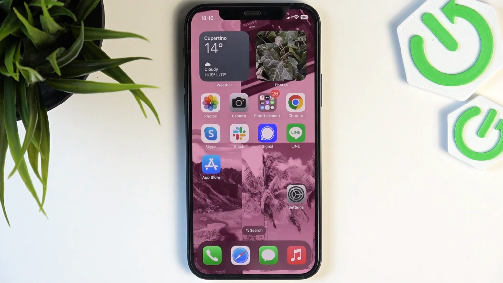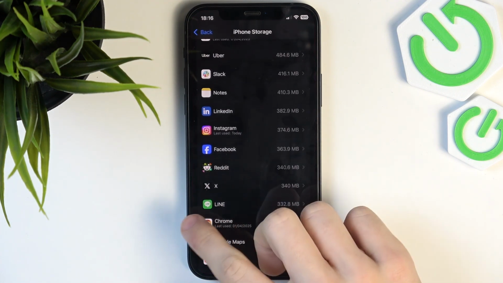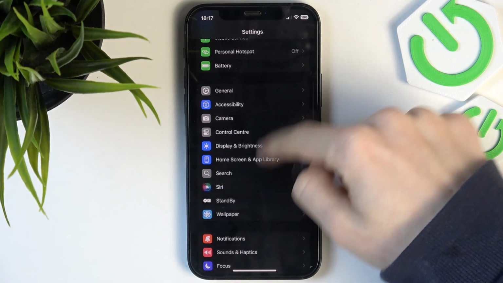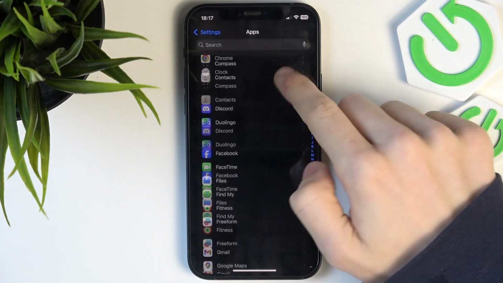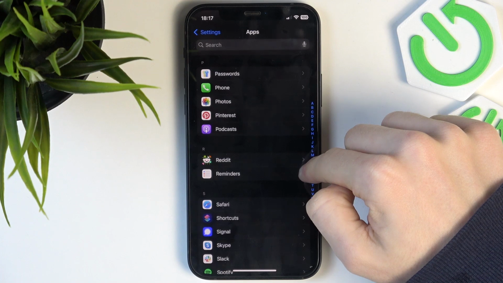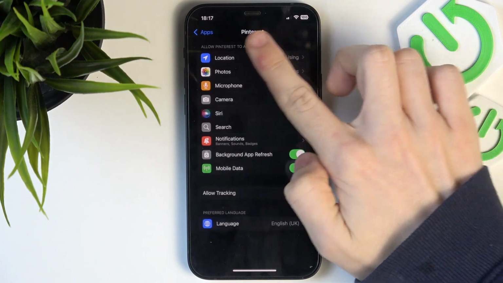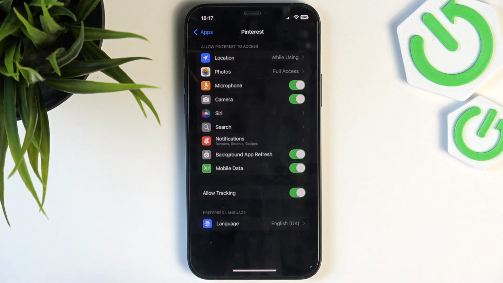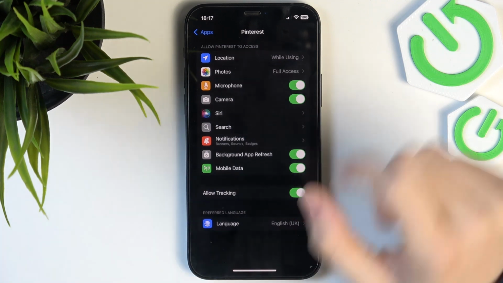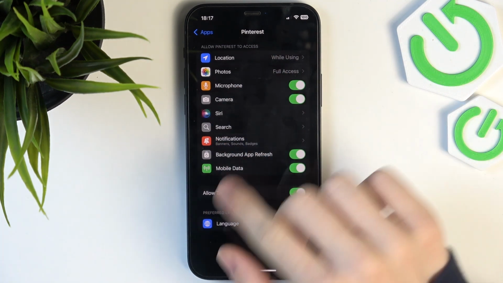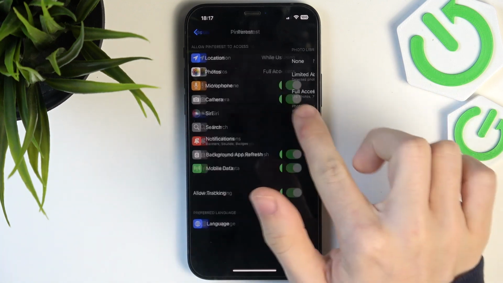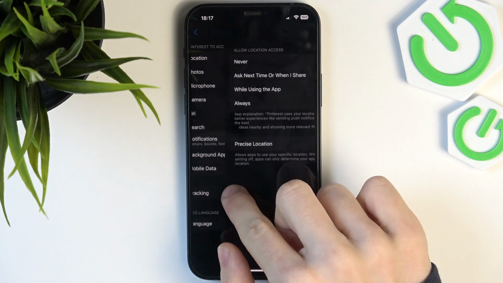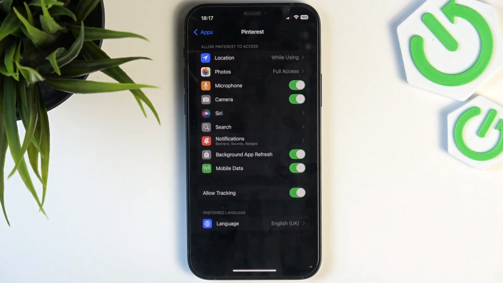If it still doesn't, then let's get to settings and manage our permissions, because this is another common issue. Just go to apps, then find Pinterest. And here will be a big list of permissions, and to make sure everything works, it's best to have everything enabled. Also the photos set to full access. The location doesn't really matter on Pinterest, but it's up to your liking.